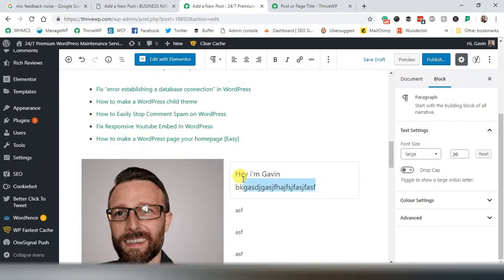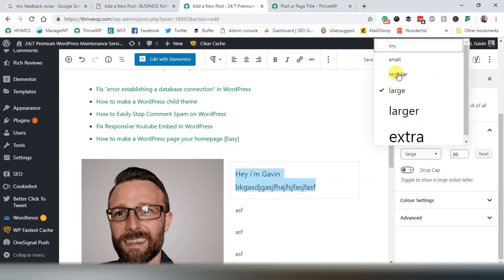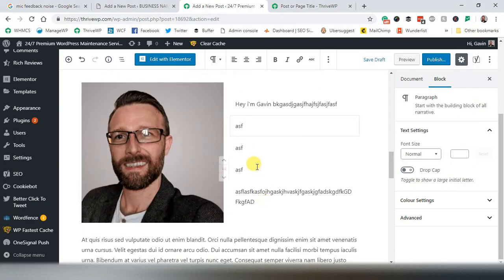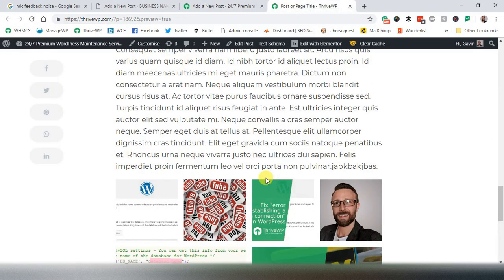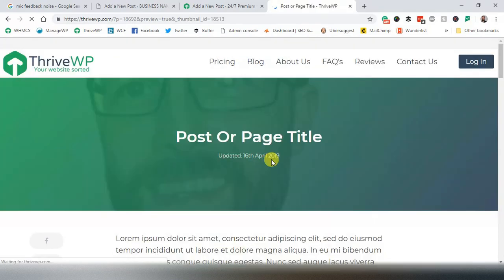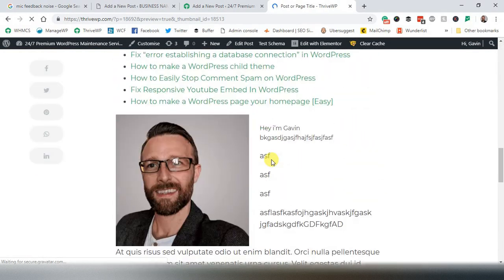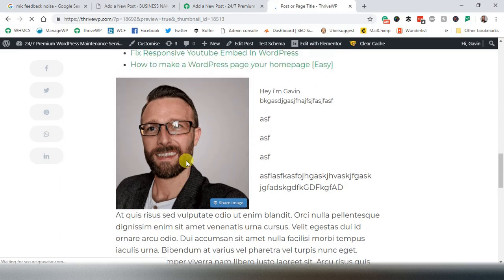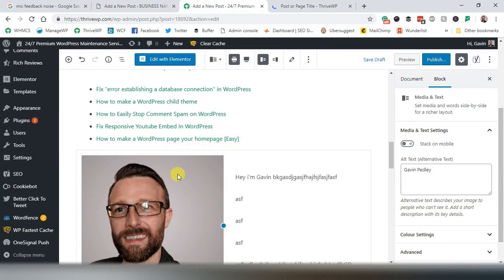Obviously this text here is a bit bigger. That's because it's selected as large. We can change that back to regular if we wish. And then that is saved and has that layout on the main site. So we'll go back and have a look at that now. So there we go. Image to the left, text to the right. That's a really neat, easy way to do it.